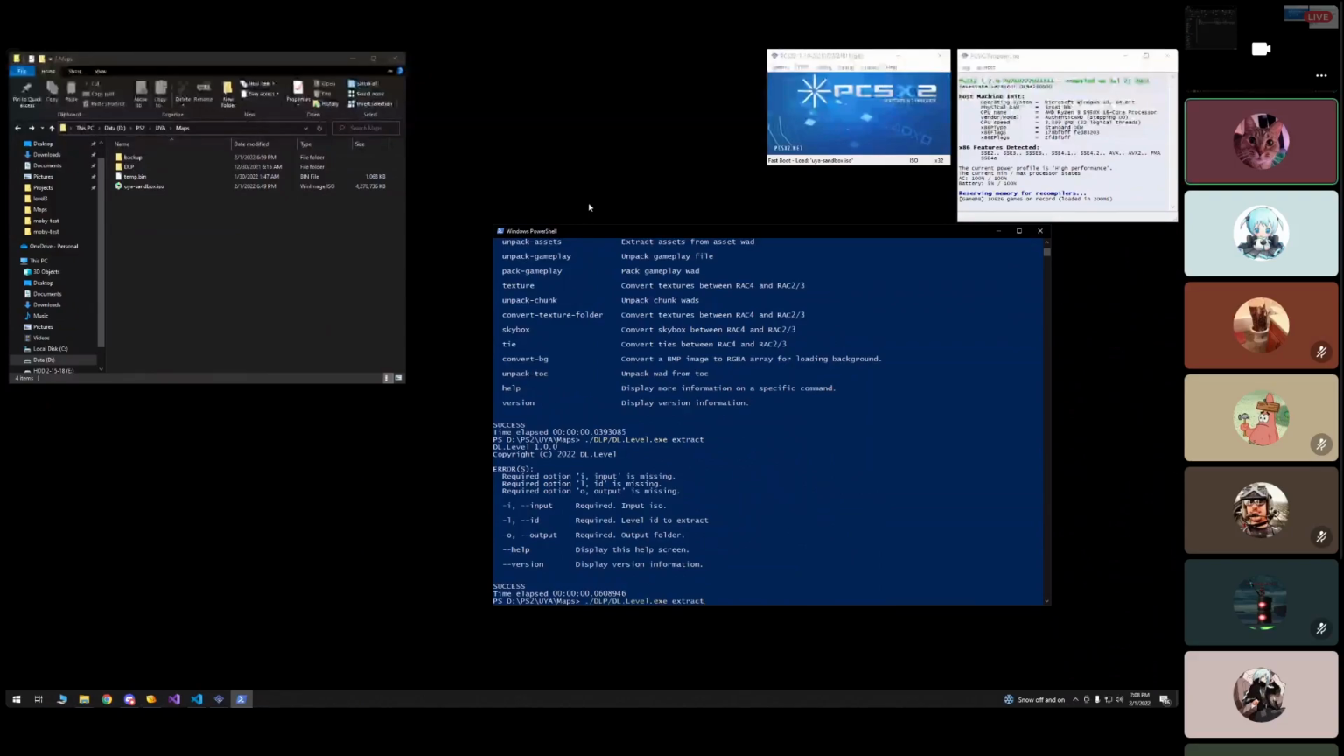So we'll do extract, and then -I will be your ISO. So for this one, it would be UYA sandbox.iso, and then our level ID, which would be ID, and then we'll do level 3, which is Marcadia, and then our output folder we want, which would be -O, is just going to be level 3.